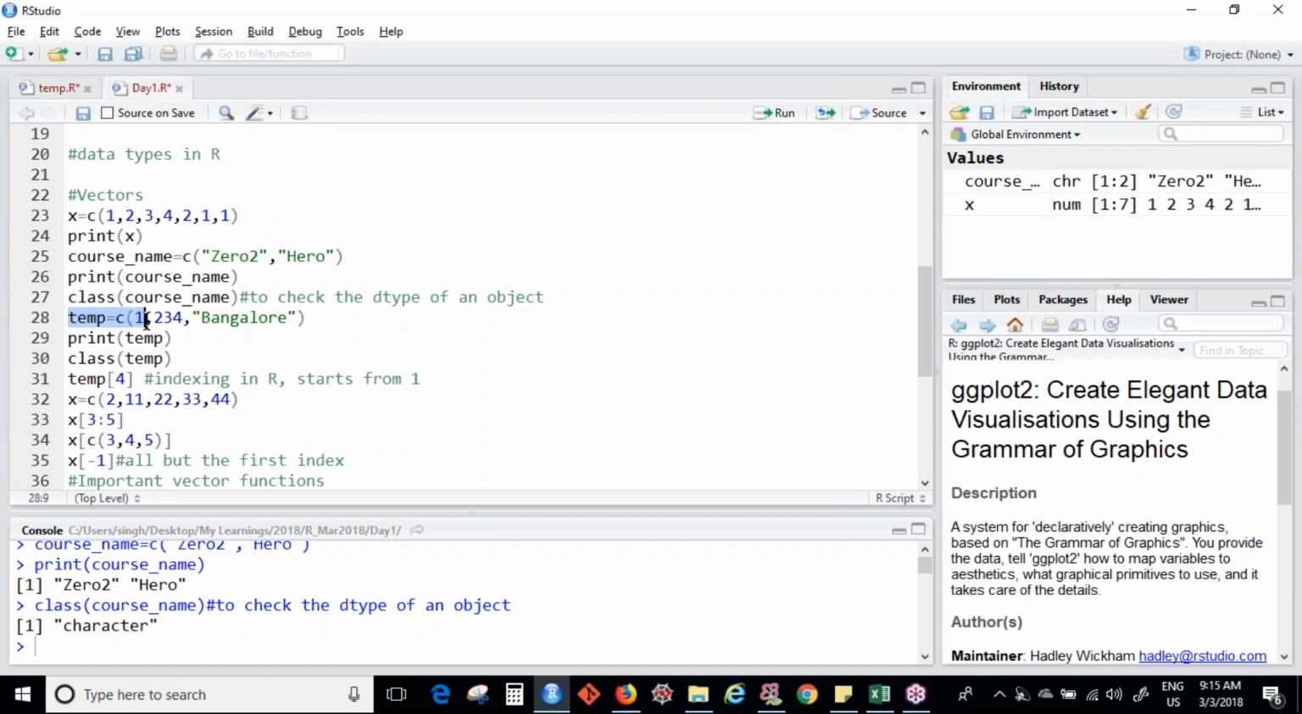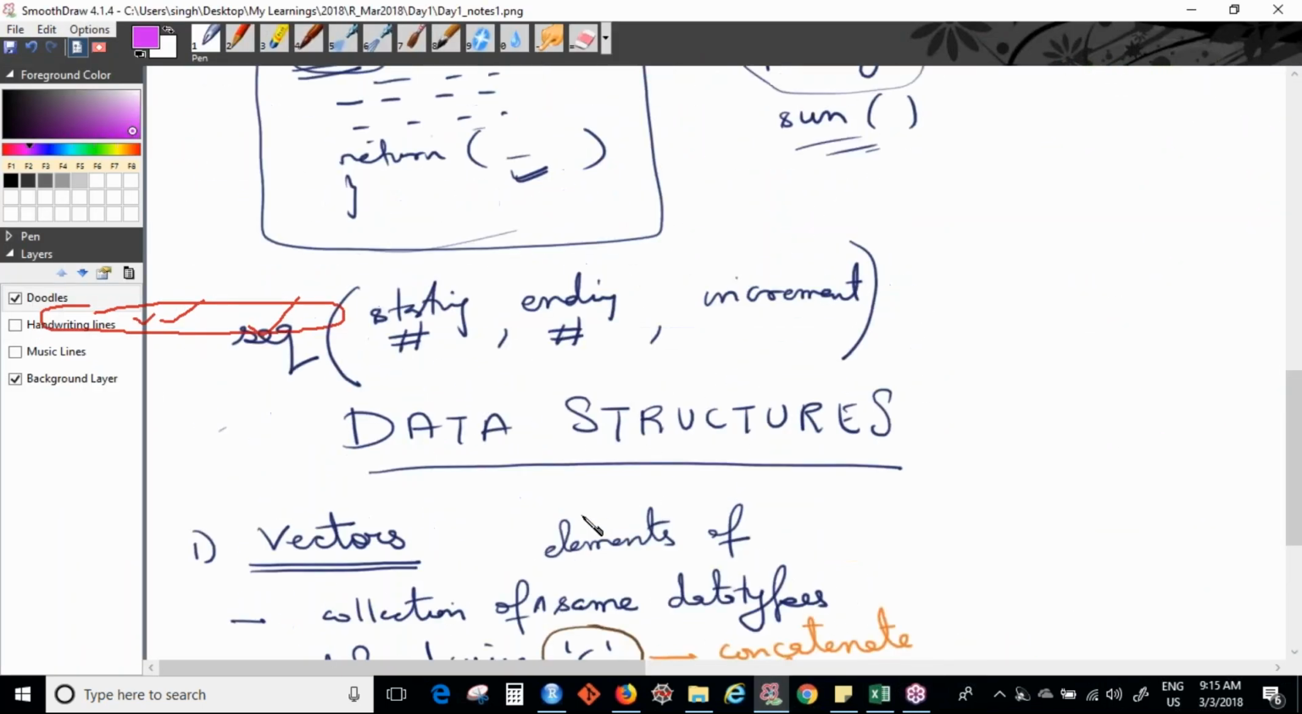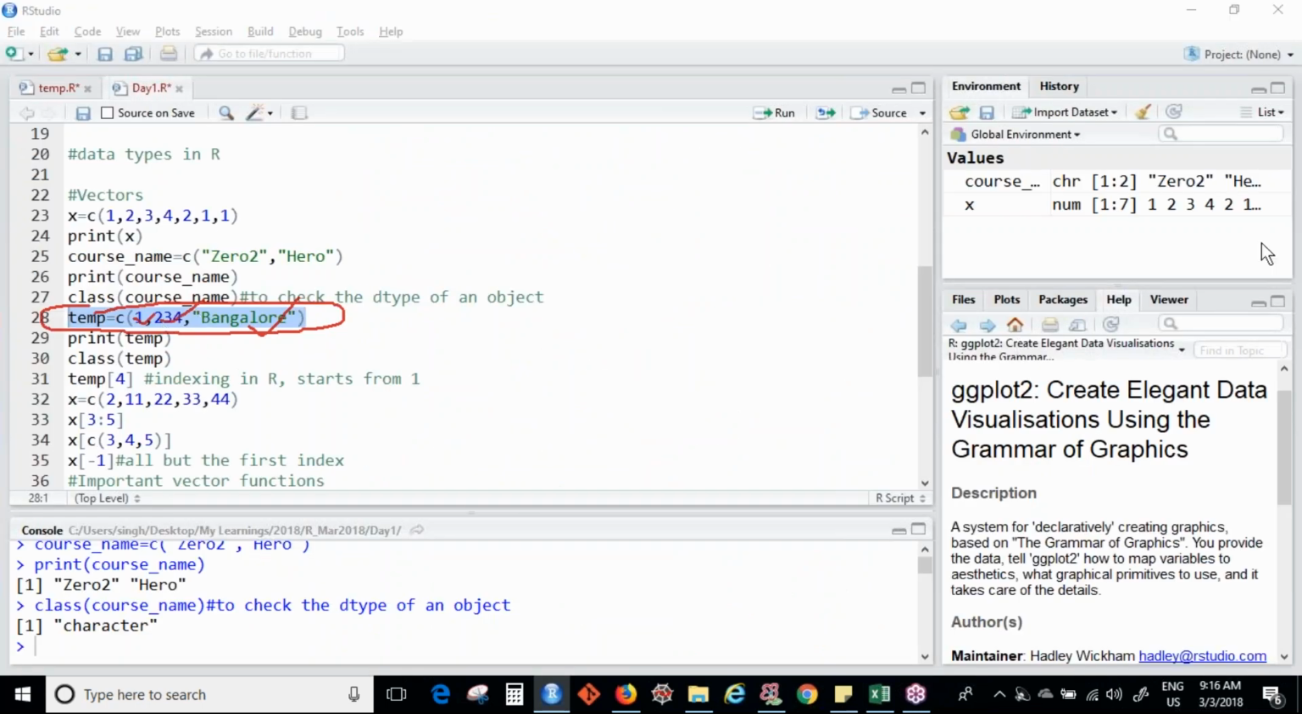Now when I run this, what happens? What am I trying to do here? I'm trying to create a vector called temp which has some numbers and one character. Bangalore is a character, but these two are numbers. So what would happen when I run this? Anybody? You saw the definition of vectors, right? The definition of vectors was it should have the same data type. But what I'm trying to do here is mix the data types now. So will that work or will it throw an error? What do you think?